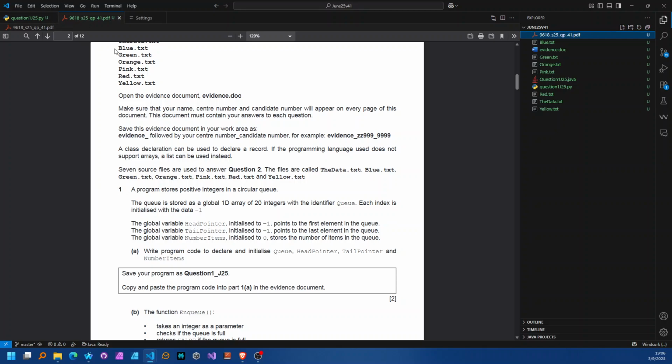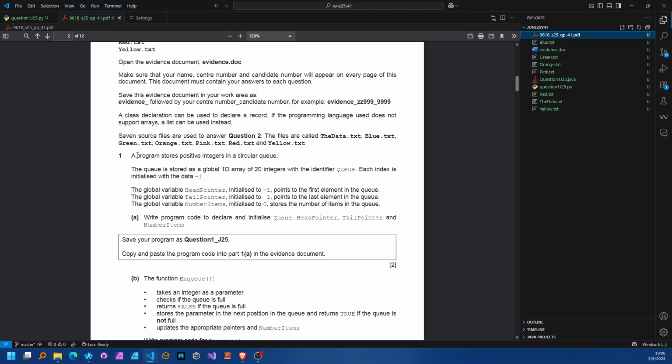So here we have question 1. Let's see what's going on in question 1. So here we have a program that's going to store positive integers in a circular queue. The queue is stored as a global 1D array of 20 integers with the identifier q. Each index is initialized with the data -1. Then we have three global variables initialized to these values, -1, -1, and 0. So our task in part A is to write a program that declares and initializes these variables, and for that, we are going to be awarded 2 marks.